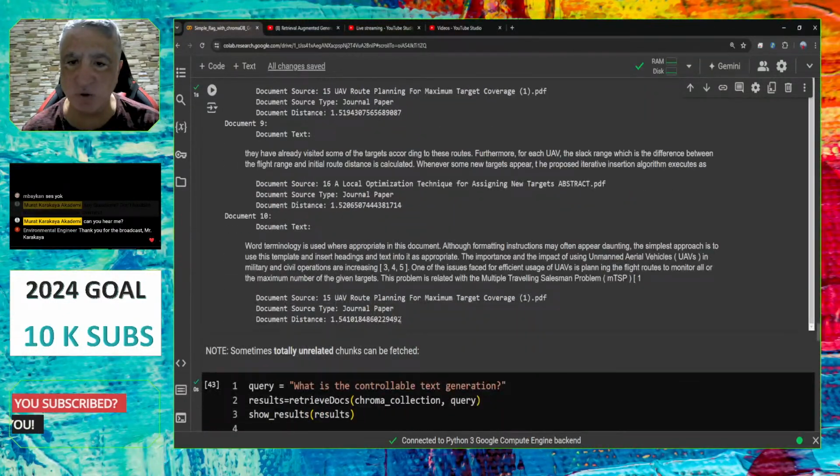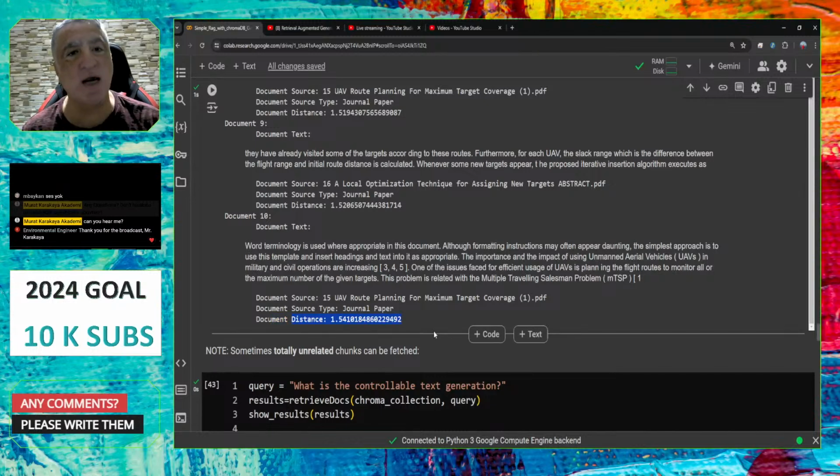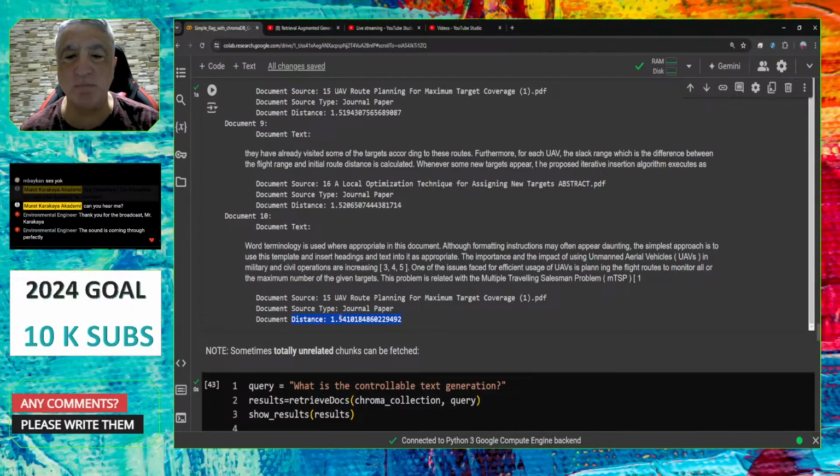Here in the last chunk, you see that the distance is getting higher. So this chunk most probably is not related to our query. If you go over these, it is still related to UAVs, routing, scheduling, etc., but it's not directly related. Alright? So this distance metric gives you an idea of how much the query and the retrieved document are related. The smaller number is better.